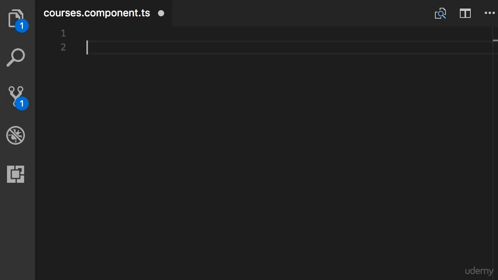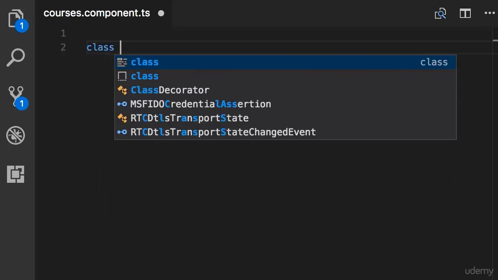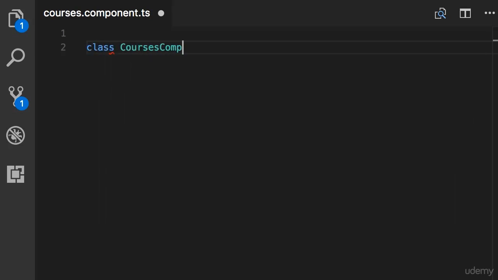Now here we start by creating a plain TypeScript class. So class CoursesComponent. Once again, look at the naming convention. Here I'm using the Pascal naming convention. So the first letter of every word should be capital. And also by convention, we use the suffix Component in the name of the class. So here's our class. In order for Angular to see this class, first we need to export it.